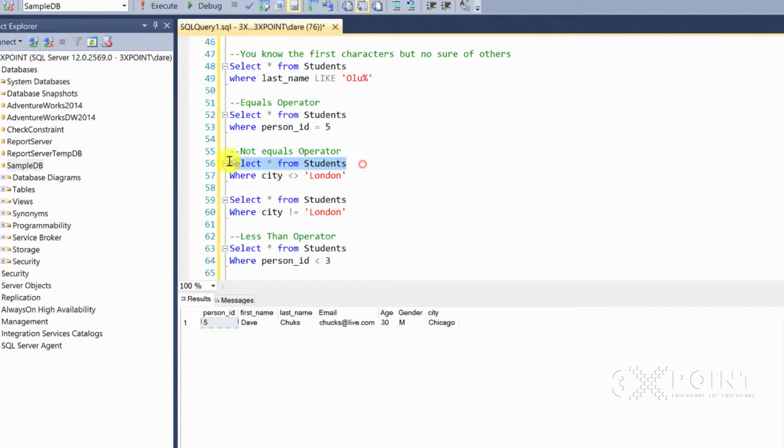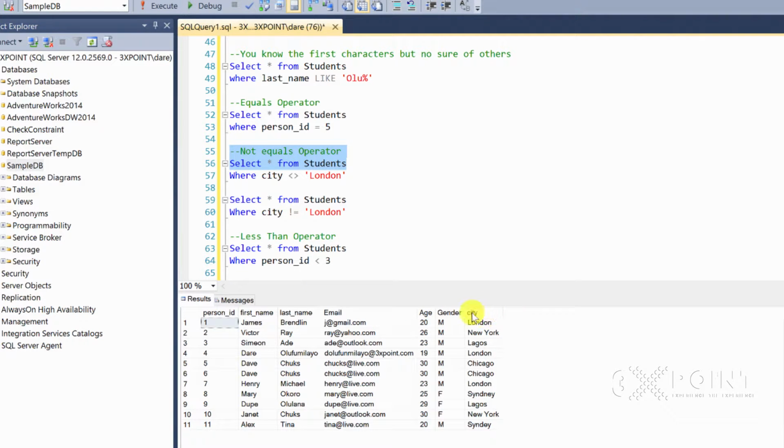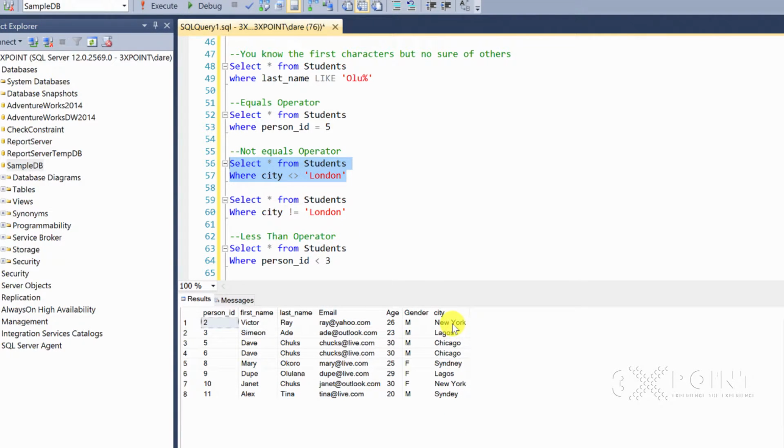So first of all, let's see. We have a number of cities here. We have New York, London, Lagos, London, Chicago. But we're saying we don't want to return anything that has to do with London. So let's run that. If you look at the data, you can see that you will not find London there. So you can see how all these operators work.